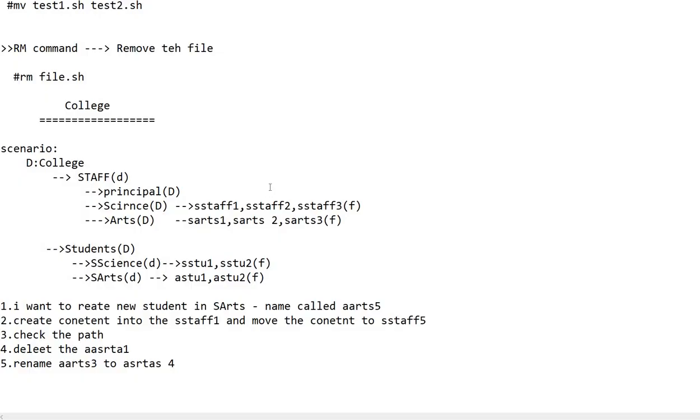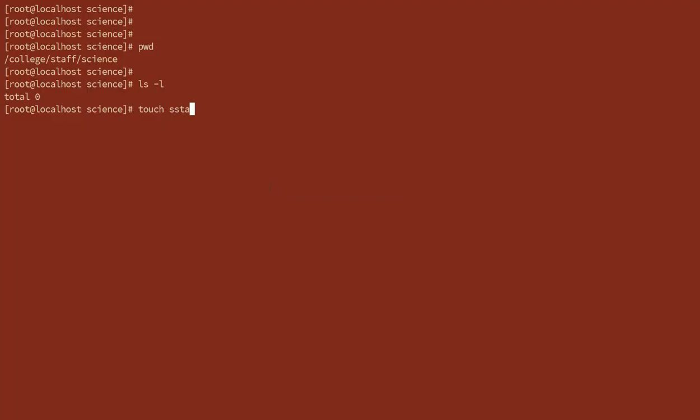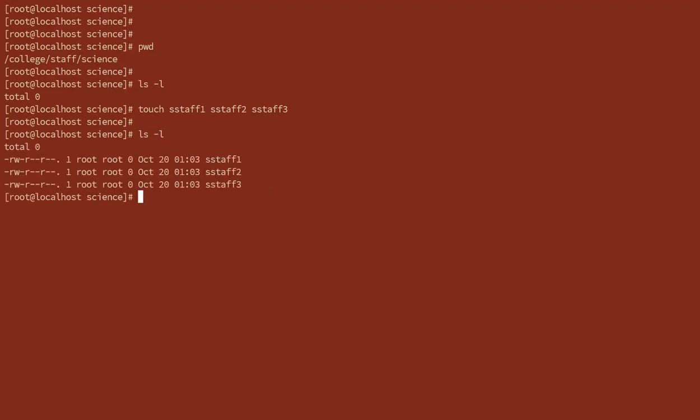Staff 1, staff 2, staff 3. Yes, staff 1, staff 2, staff 3. Three files I created myself. So where I created them, I'm in the college directory.